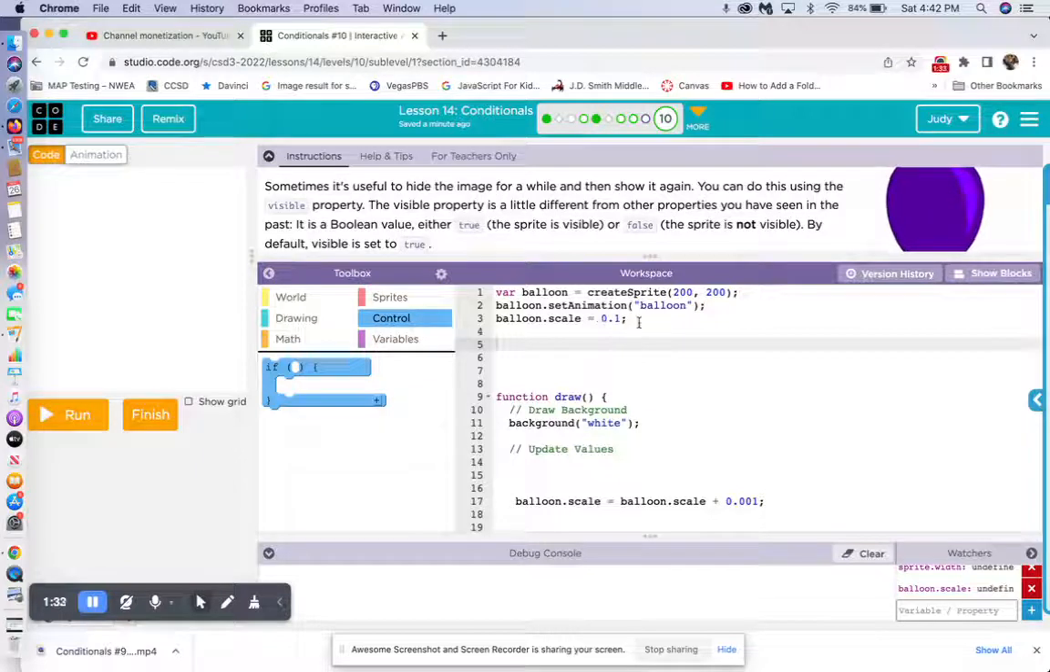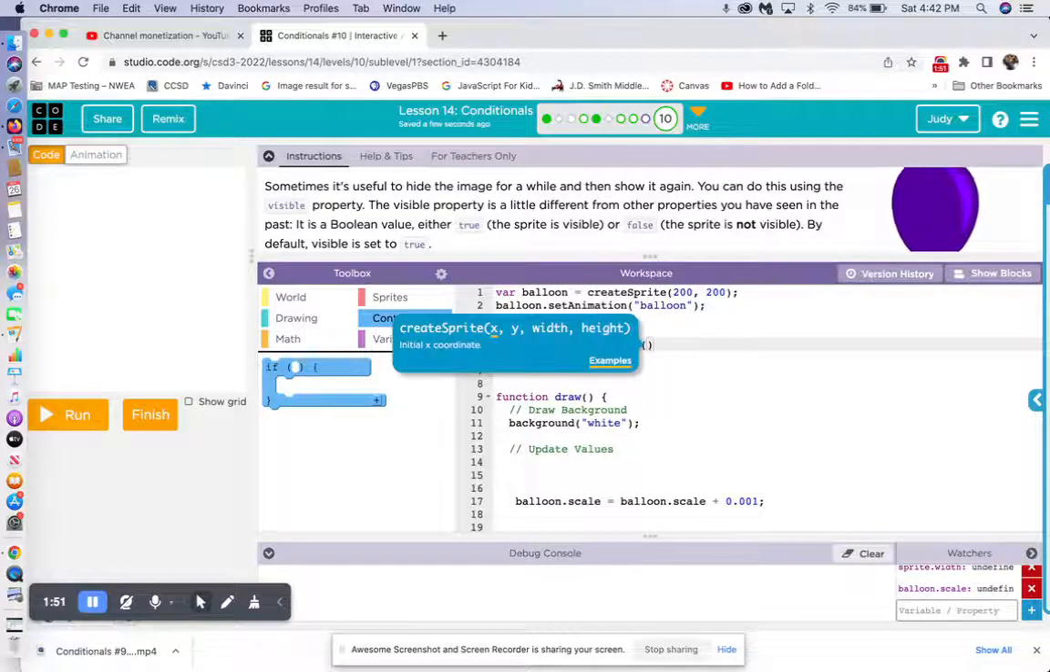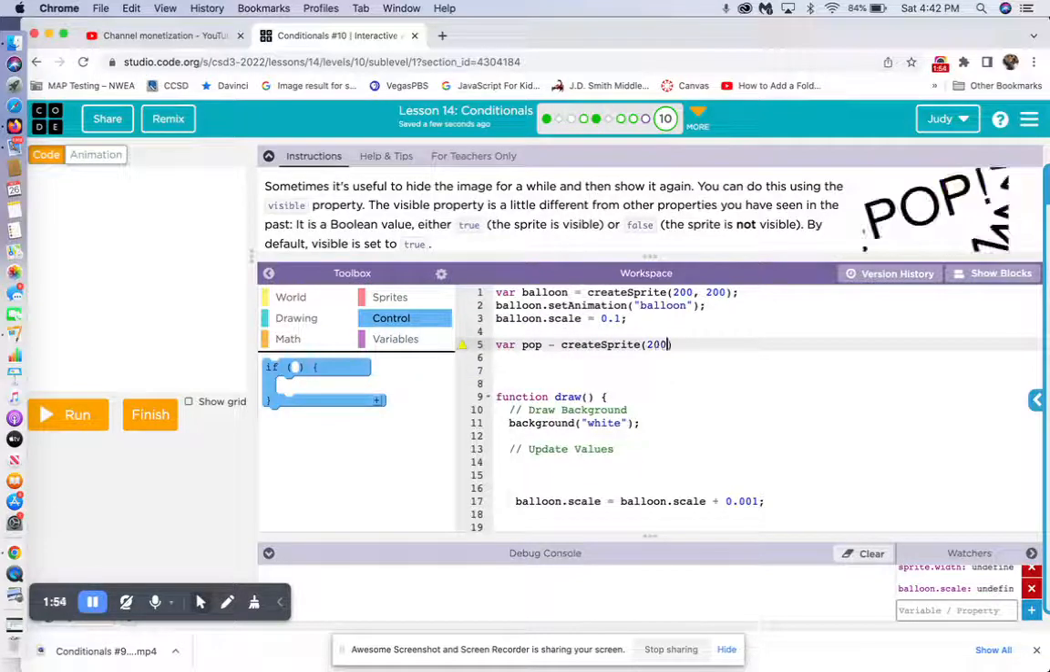So first thing we need to do is we have the variable for the balloon, but we don't have one for the pop. So we need to go ahead and create that var pop. Create sprite. And that's 200, comma space 200, right arrow, and then semicolon.